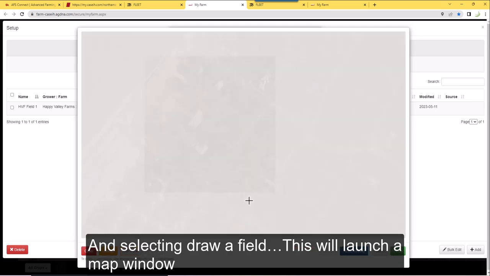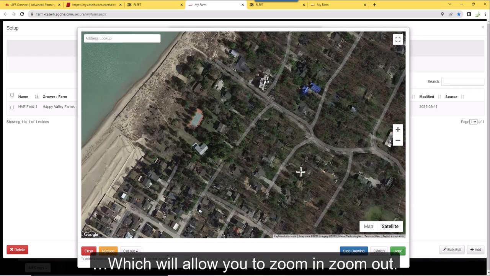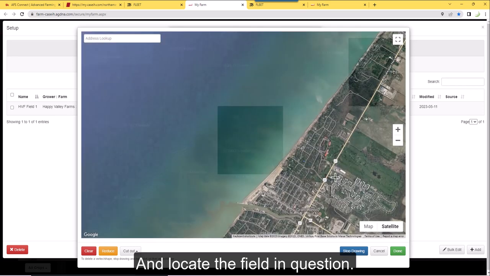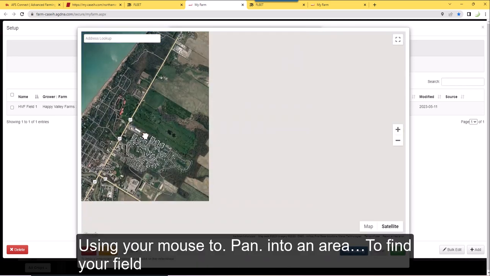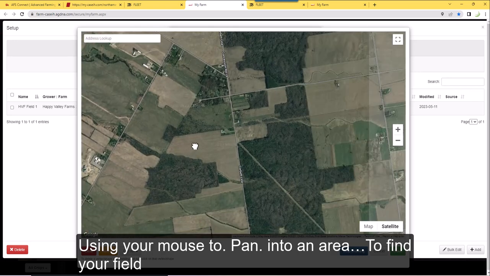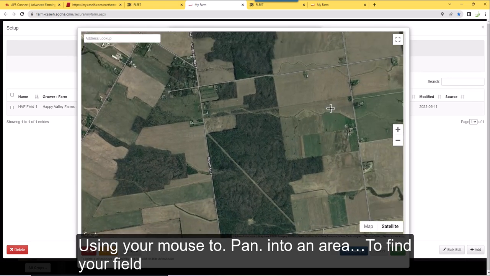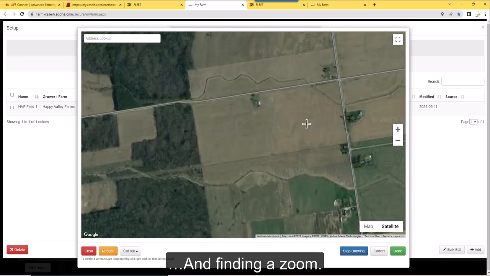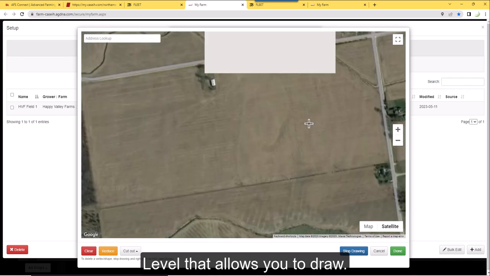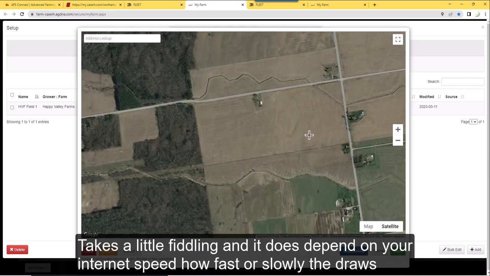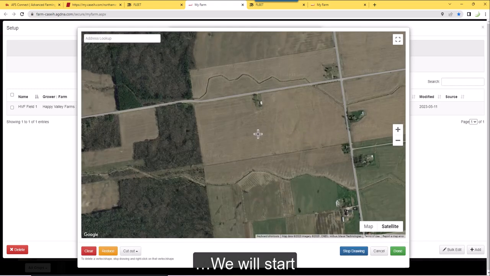This will launch a map window which will allow you to zoom in, zoom out, and locate the field in question using your mouse to pan into an area to find your field, and finding a zoom level that allows you to draw. Takes a little fiddling, and it does depend on your internet speed, how fast or slowly this draws.